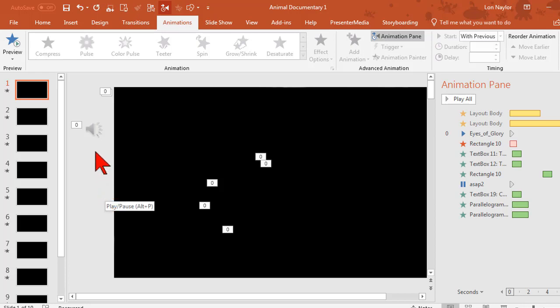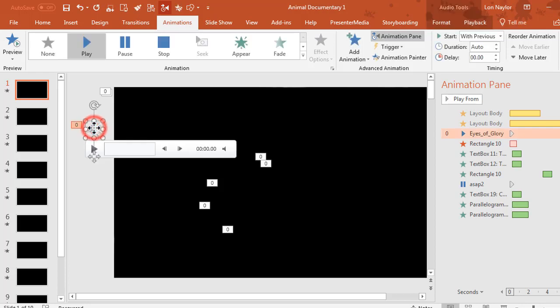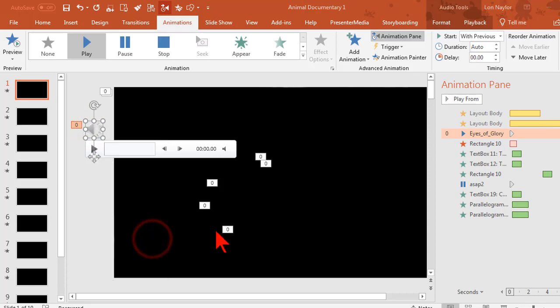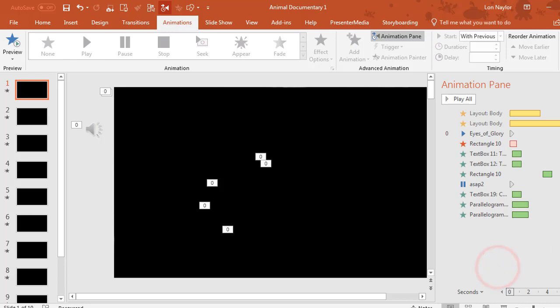And by the way, if you want to use this music file, you can click on the speaker icon here, right click, and save media as. Give it a name and save it, and then use that in Camtasia where you can fade it out easily any way you want. Okay, so there you go.